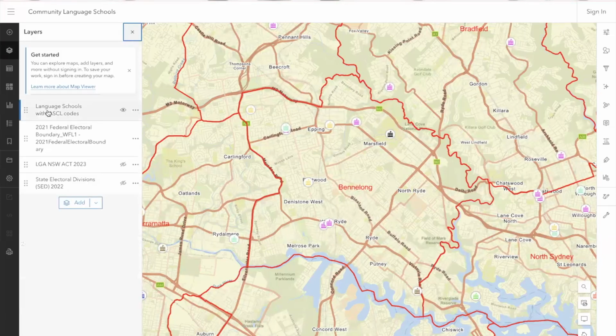So you can see the layers that we have here are language school codes, federal electoral boundary, LGA, and state division. And each of those items, if you hold your mouse over it, you'll see an eye here. And the eye is telling you whether that particular layer is visible or not. So at the moment, the open eye means that it's visible. So we are seeing the language schools and we are also seeing the federal electoral boundaries.